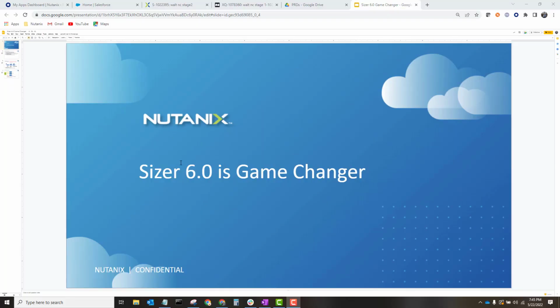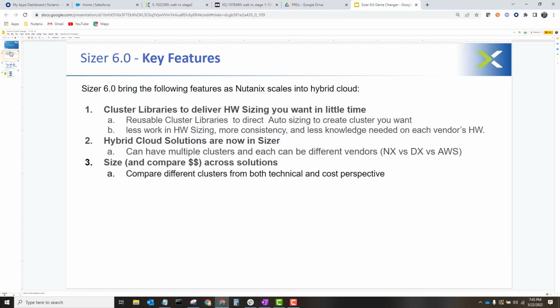I want to talk about Cytosure 6.0 and why it's such a game changer for SEs, be it partner SEs or Nutanix SEs. There's really three key features here that are going to change things. One is we introduce this notion of cluster libraries that you can use to direct the auto sizing, and the net result is you're going to get the hardware sizing you want in a whole lot less time. They're reusable cluster libraries, and they direct the auto sizing the way you want. And then, like I said, the result is less time, more consistency.